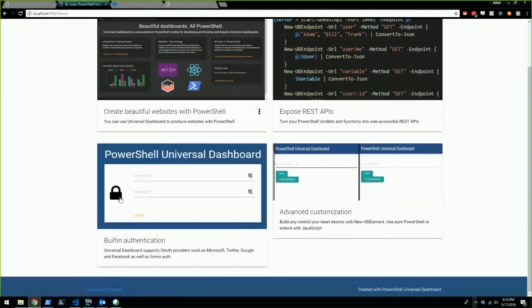Some other things that UD provides are built-in authentication. So using PowerShell commandlets, you can expose authenticated dashboards that enable users to log into your dashboard, and you can secure your dashboard in different ways, either using OAuth providers, like Microsoft, Twitter, Google, or Facebook, as well as forms auth. So you can take a username and password and authenticate against a database or Active Directory or something like that.